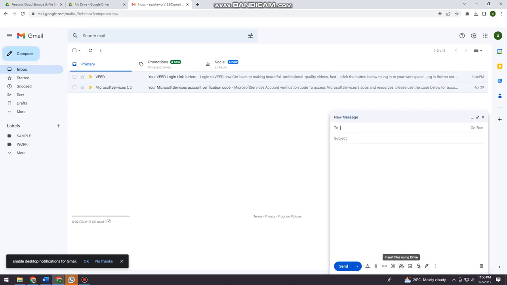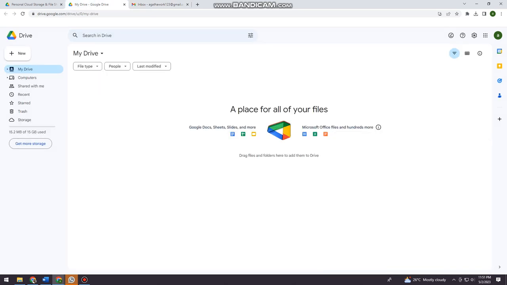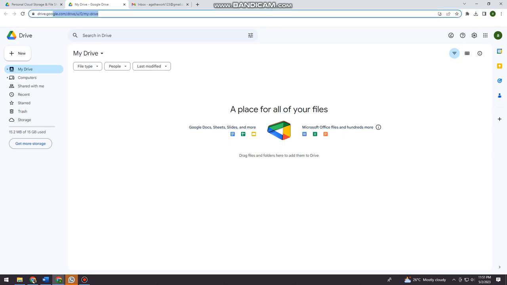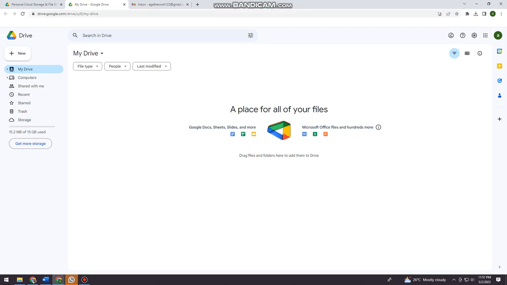You can see the insert files using Drive option right here. But before we do that, I need to import a video or files on my Google Drive. To do that, you want to sign in on drive.google.com, click on new at the upper left side of your screen, and click on file upload.